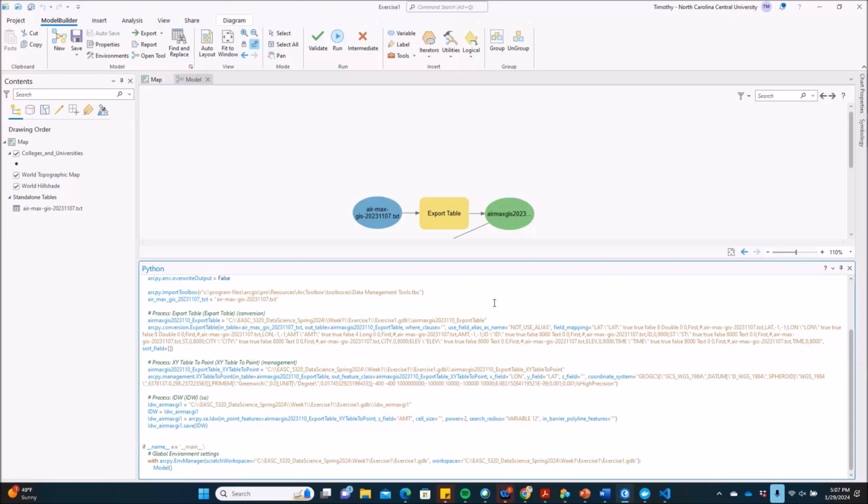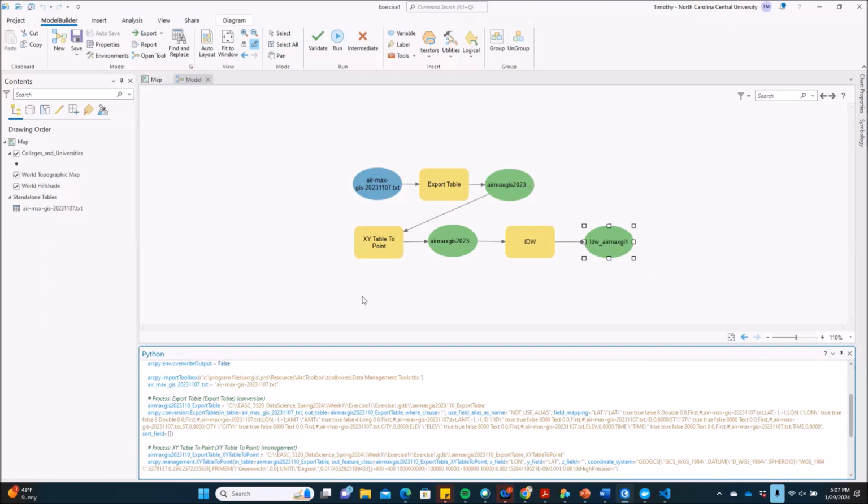Let me see what we got here. I got it. My slash is backwards. Oh, okay. All right. Yeah. Someone in the other class had that right there. And so we looked at that right there.